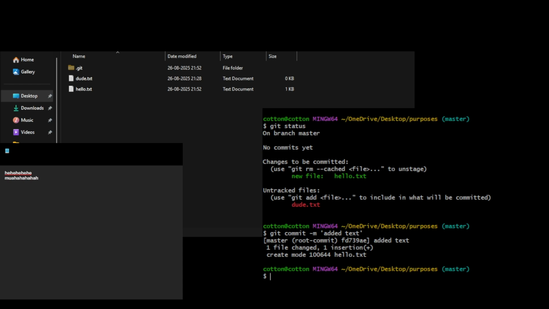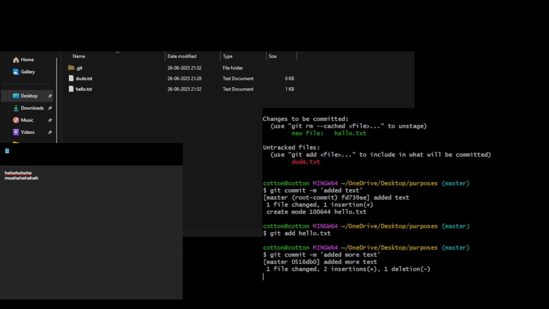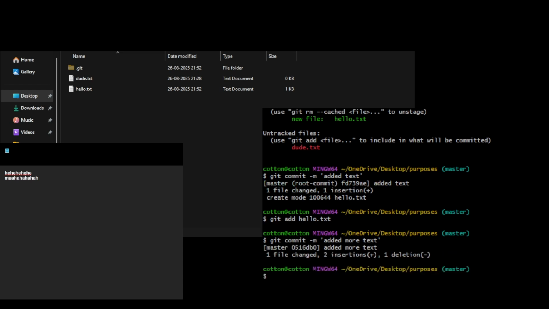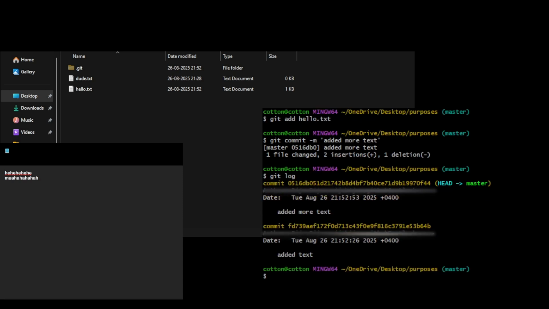Now I'm making more changes, saving the file, and now I add that file again. We have to add the file again, remember that. And then I commit with another message. The messages we add should signify what exactly we have done, ideally. And now when we look at git log, you can see all the commits we've made and the commit hashes.